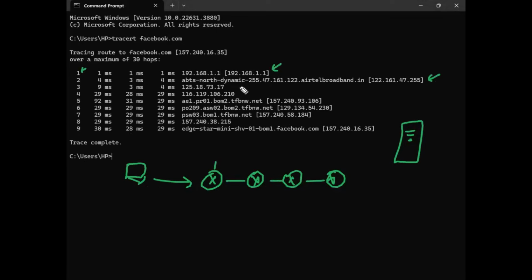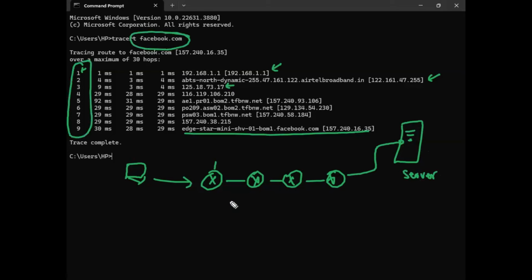Then this is the second device, then the third device, and eventually it is going to the server. So how many devices for Facebook? There are 9 devices between me and the Facebook server. Or we can say 8 devices, because the first device is myself and the last is the server, so these are the in-between devices.